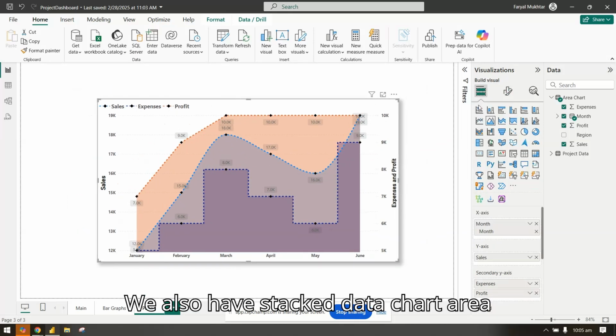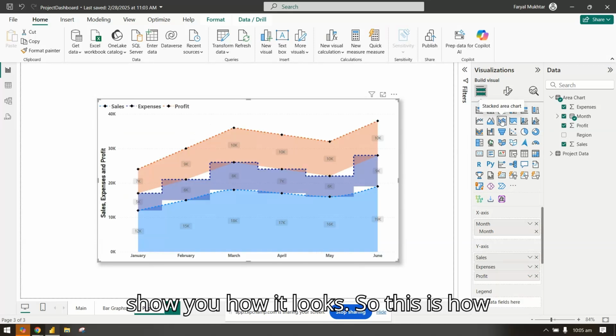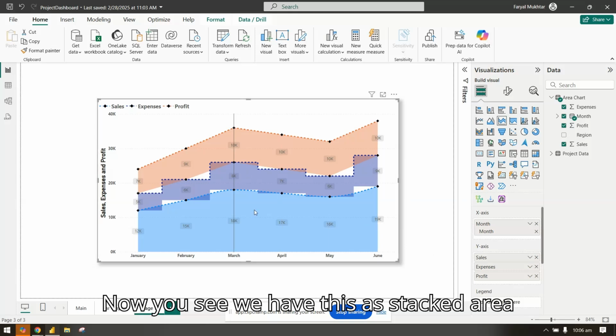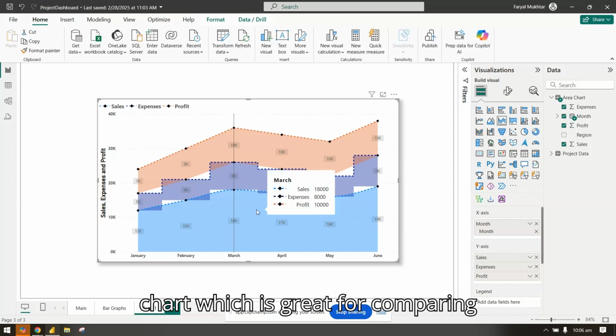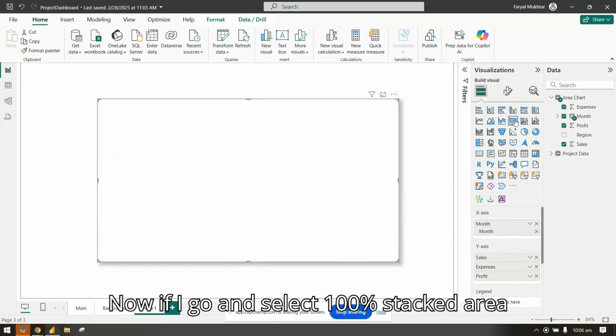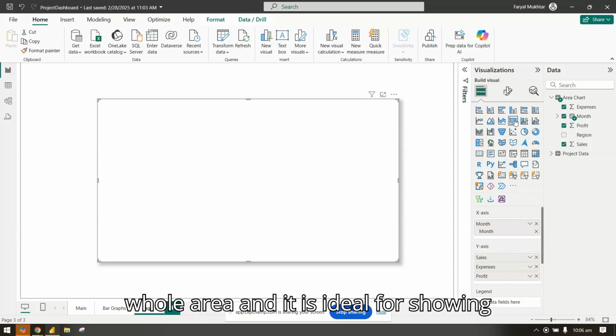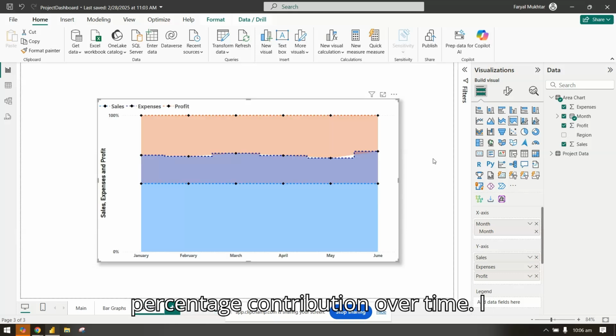We also have the stacked area chart. So I'll just click on it and it will show you how it looks. Now you see we have this as a stacked area chart, which is great for comparing multiples that add up to a whole. Now if I select 100% stacked area chart, you can see it is covering the whole area, and it is ideal for showing percentage contribution over time.